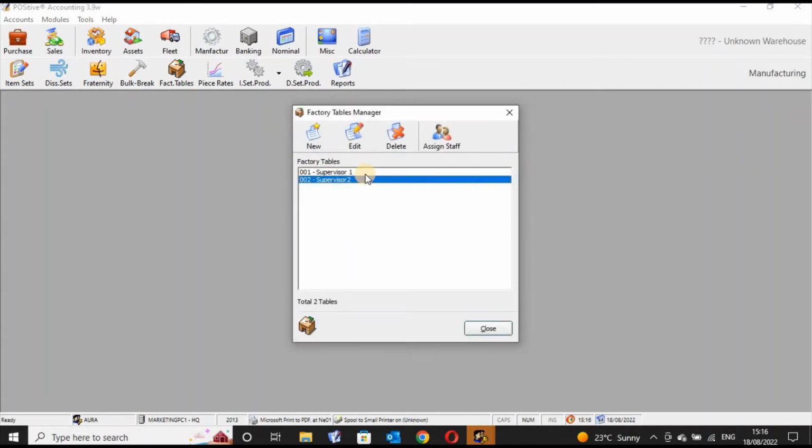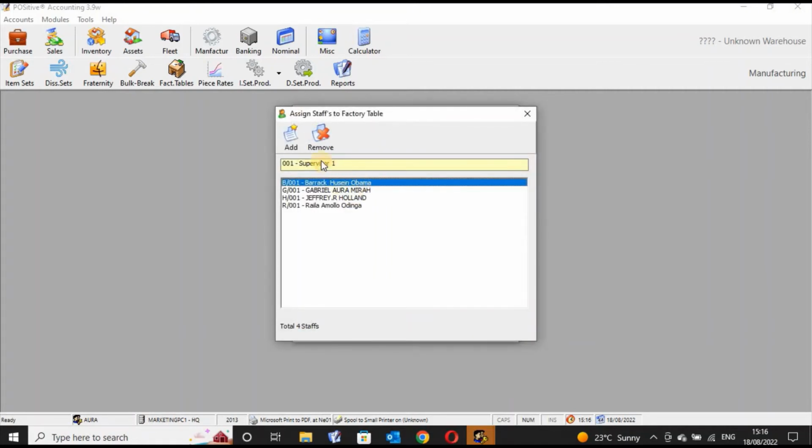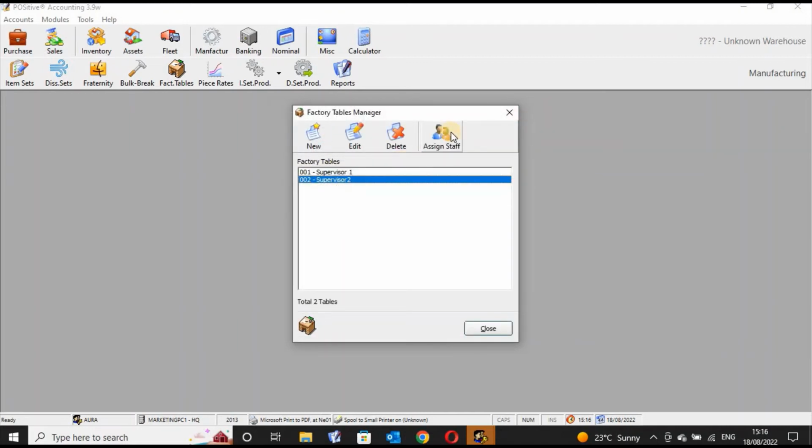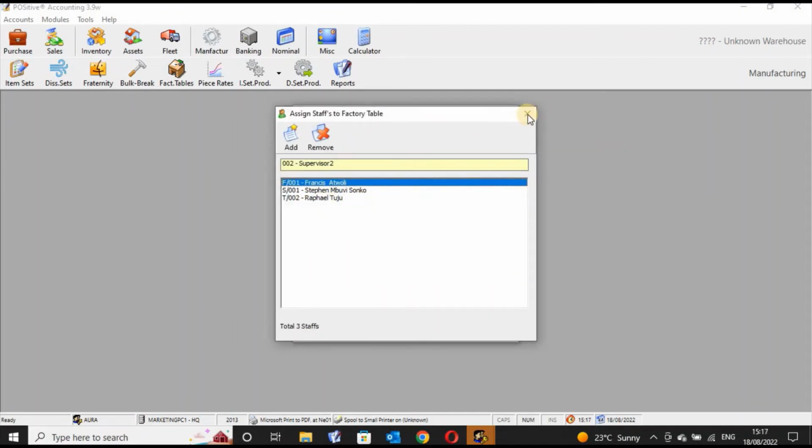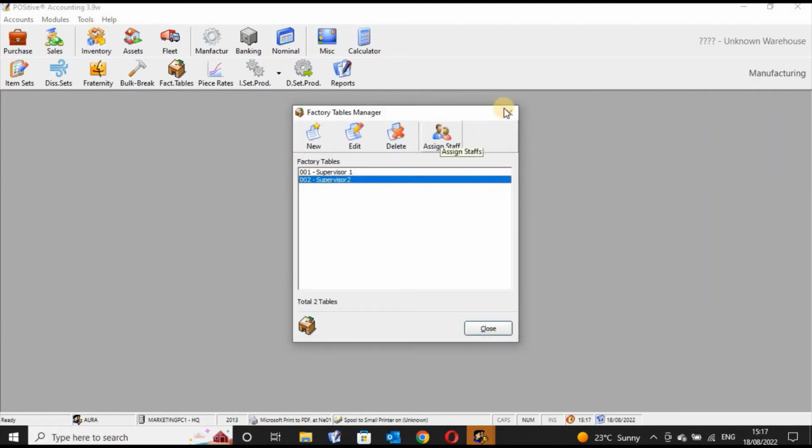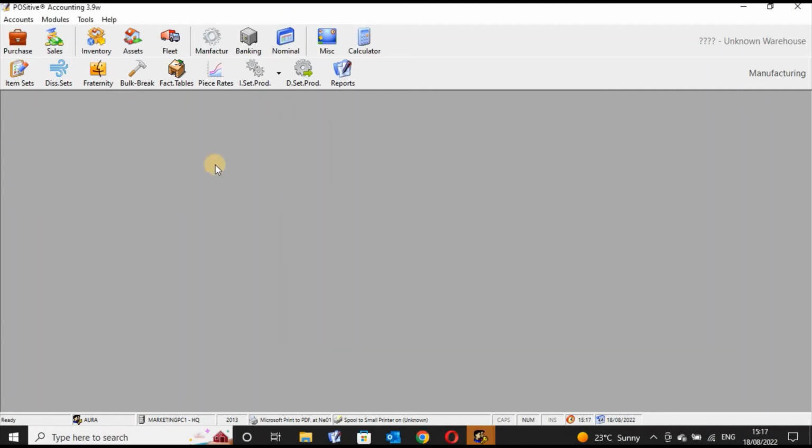You just simply say if it is supervisor 1, you click, and then you look at the assigned staff here. These are the assigned staff of supervisor 1. Okay, and then you are also able to check the assigned staff of supervisor 2, just like that. You are also able to print this report if you want to print. So that is how you assign.